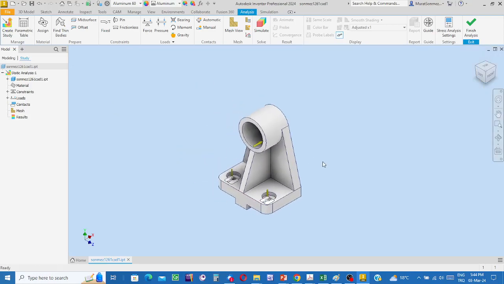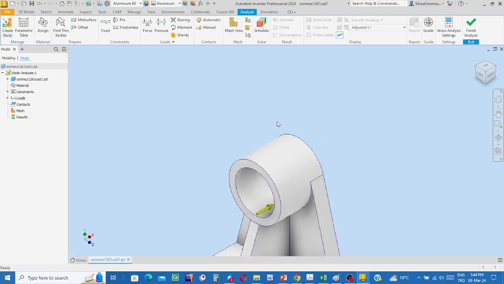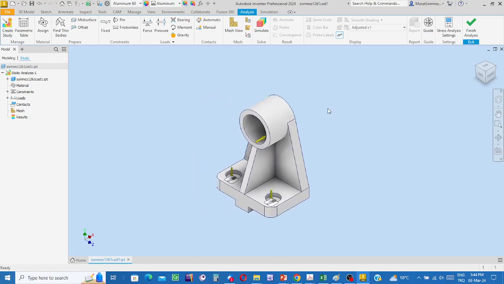Assume that the object is to be used under the action of such forces. Of course, when we solve the problem, especially here and there, there will be reaction forces. But the reaction forces are calculated by the software. Inventor uses the finite element method, a numerical analysis. Solving this problem, since it is just an introductory class work or lecture, I'm going to use the default mesh size.